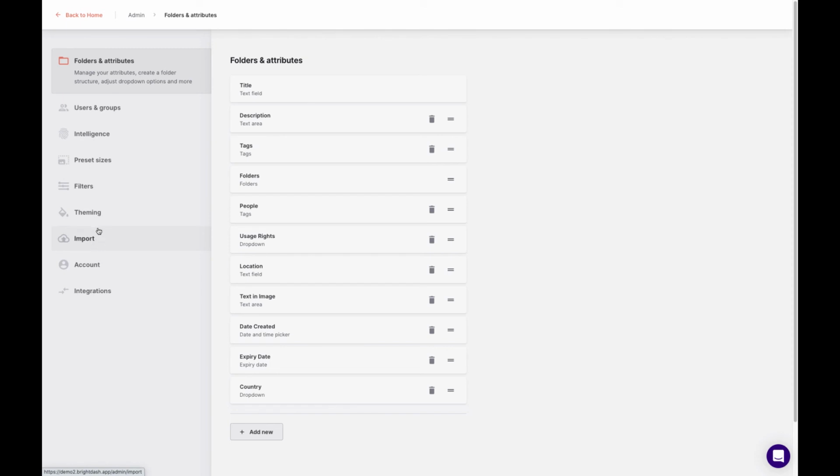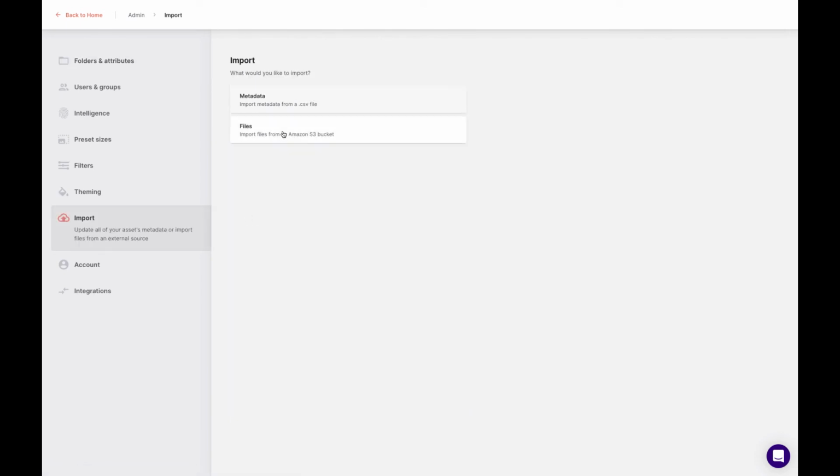Some other things, you can import assets from an S3 bucket. So we would usually help with this. This is how you can migrate very large volumes of files into Dash to get you started. You can also import metadata. So if that's being migrated from another digital asset management system or from a spreadsheet, that's a quick way to get the data in.